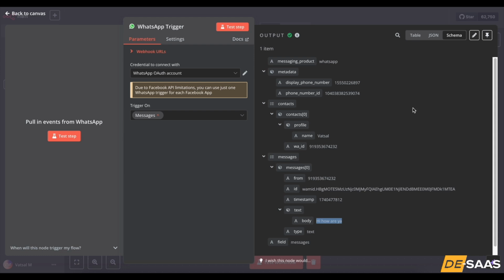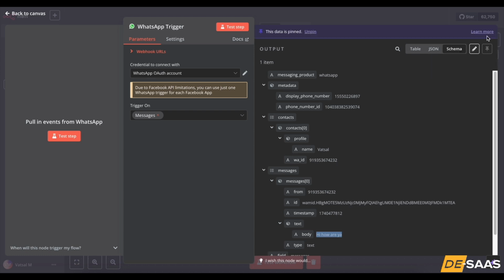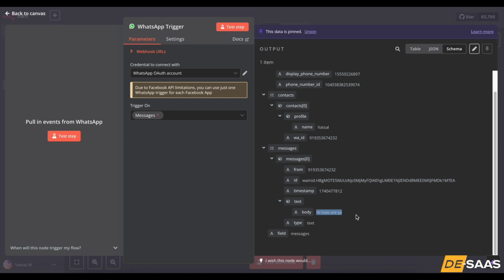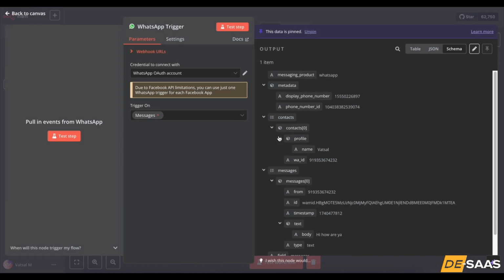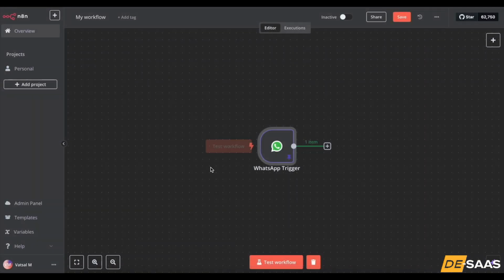N8N really helps us while development, and for that it has a feature called pin data. Once we click on that, our output is frozen within our WhatsApp trigger. Now every time I open up my WhatsApp trigger, I will have my output available for me. Now with this step, our WhatsApp trigger is completed. Now let's head back to our drawing.